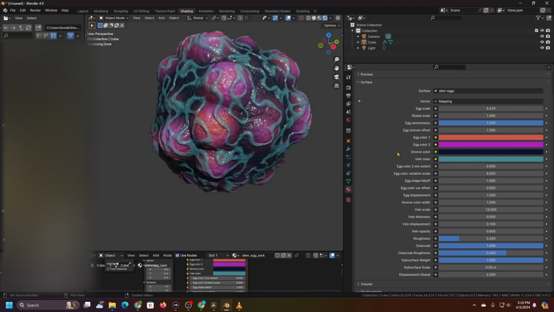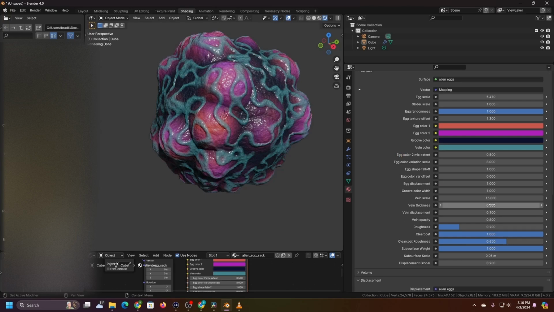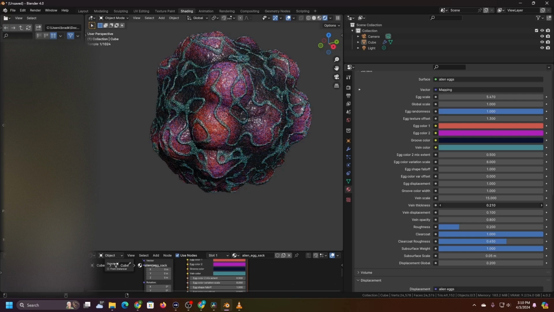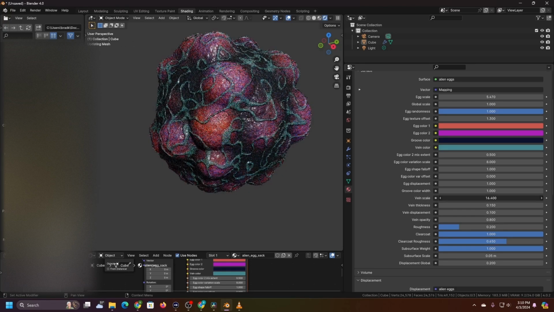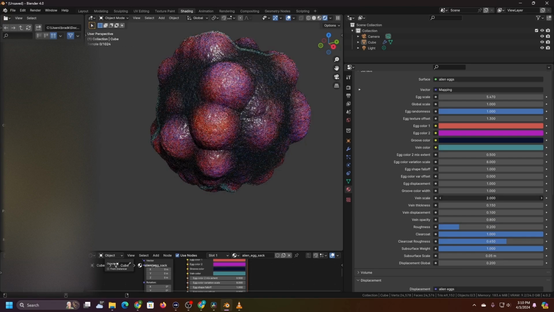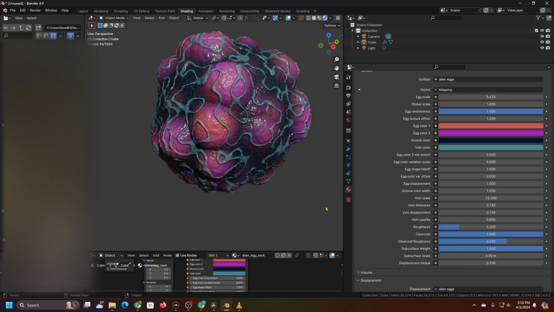And then in addition to that, we can independently control a bunch of different parameters related to the geometry. So for example, we could change the thickness of the veins to make them thin or as thick as we like. Similar to the eggs, we can change the repeat pattern by changing this vein scale parameter. And there are a number of other parameters that you can play around with that can really allow you to experiment with different looks.